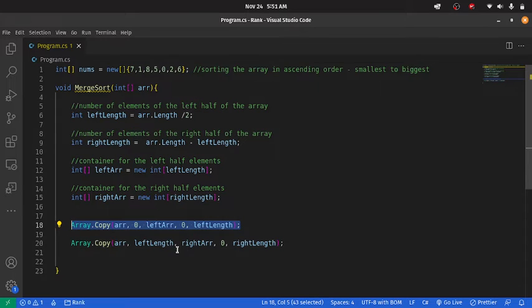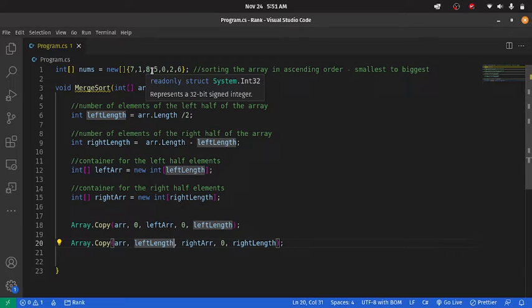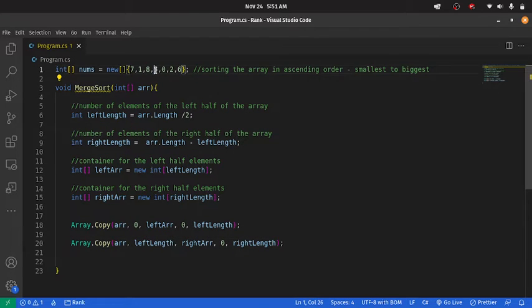And then we start from where we ended. So if we ended at left length, which means maybe if we ended at 5 at this position right here, then we're going to take the elements from 5 till the end and copy it into the right array, starting at index 0 because the right array is empty, up till the end of all the elements. So this is what these two lines do.